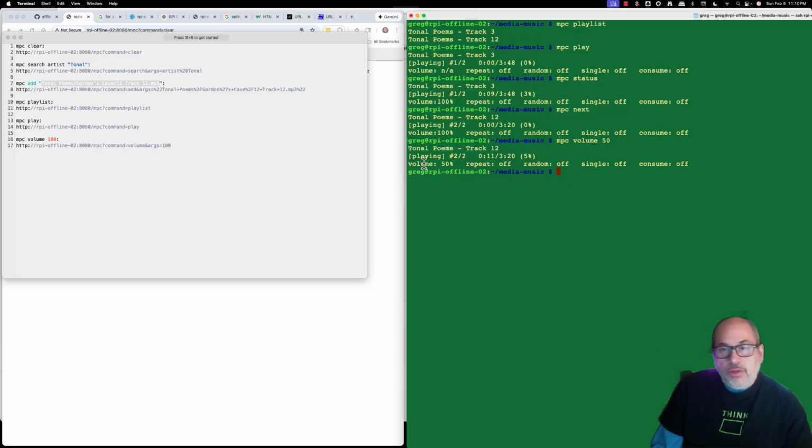So this is all well and good, but we don't want to control our MP3 player from our shell, right? What we really want to do is be able to control it from a remote device. But in order to do that, we need some sort of wireless interface. Let's do an MPC stop.